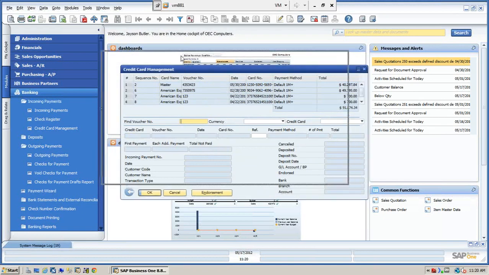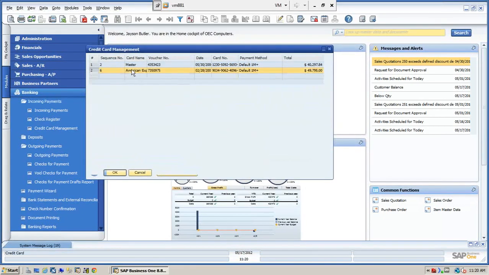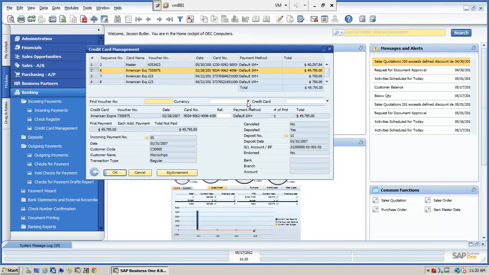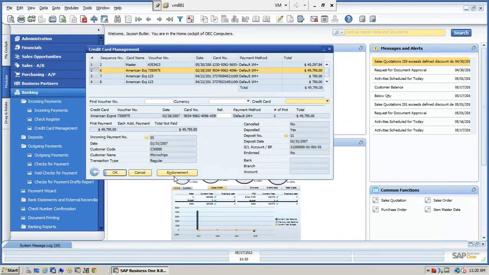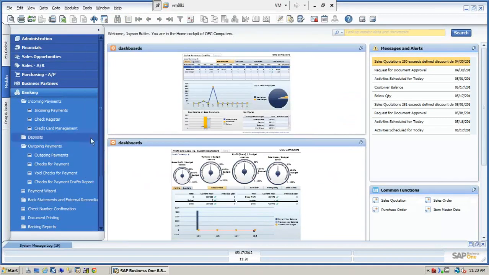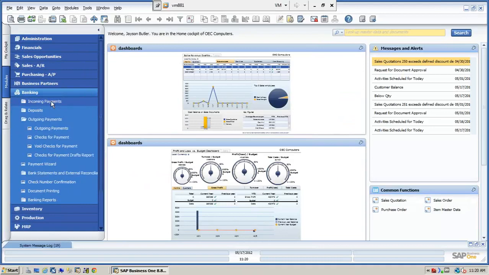Okay, and again, we can see our credit cards. We can select a specific credit card. Okay, we can go look at the currency. We can again manage the type of credit card. We can make changes. We can see that this credit card was linked to a deposit number 11, so we can click and open up our deposit. So we have the ability of actually managing the credit cards and endorsing the credit cards through here. Okay. So that was the incoming payments.